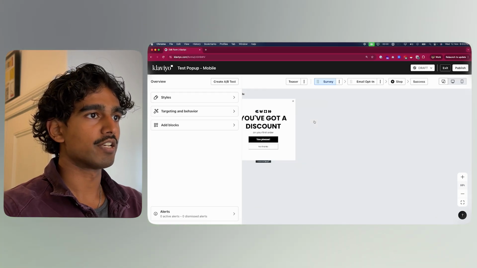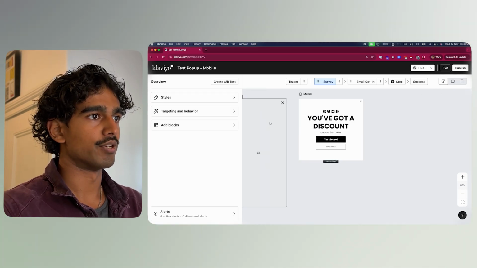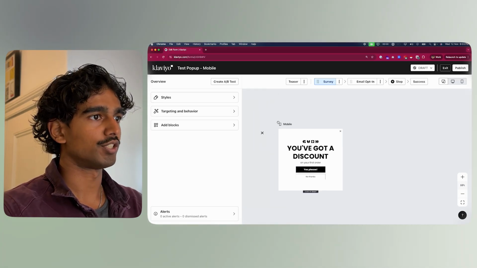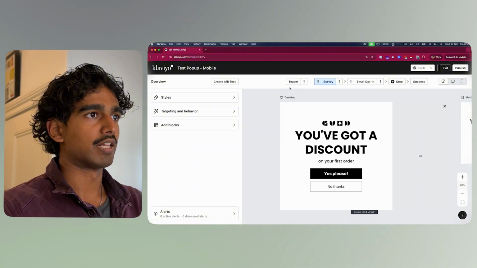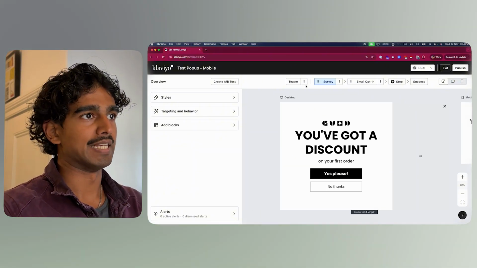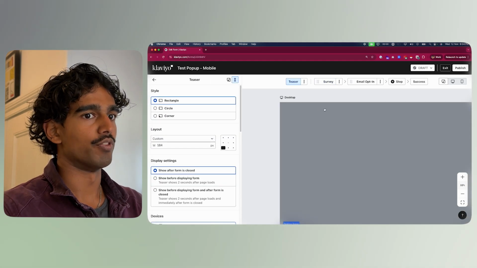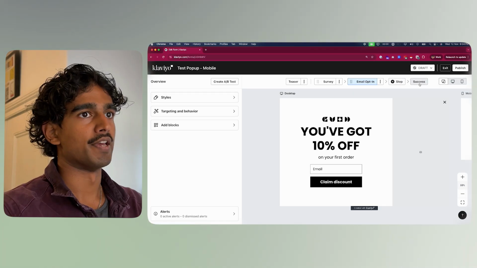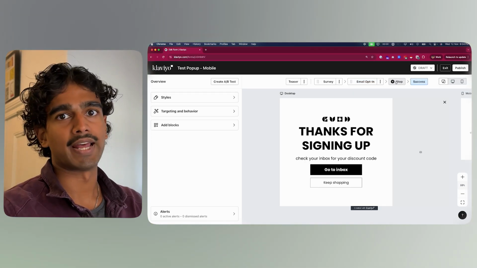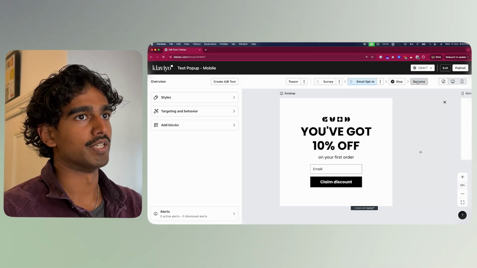So for the sake of designing, it is a little bit easier if we just go to the mobile section and focus most of our designs here. And this is what it looks like. So inside of Klaviyo, what you can see at the top over here is every stage of the pop-up. So this is the teaser, and then we've got a survey, and then we've got an email opt-in, and then it goes to a success page. And we can add in some steps between the email opt-in and success stage.